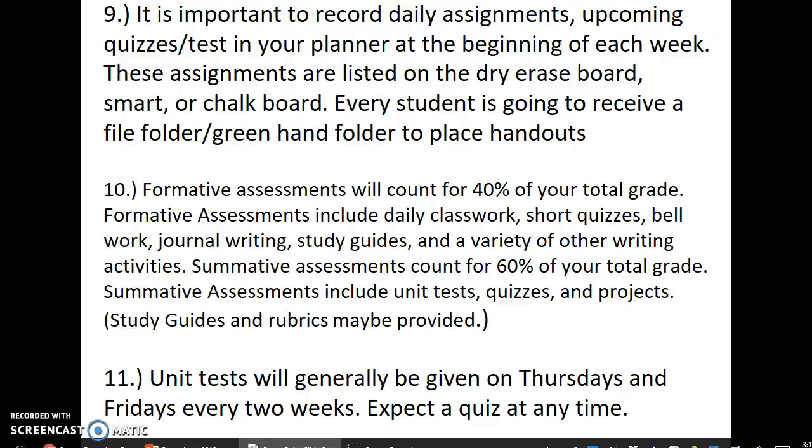I'm not getting into formative and summative assessments because I think you already know what they're about. You should expect to see some unit tests, of course, quizzes, and projects. We have four alternative assessment projects we have to do because we don't have an SOL test in U.S. history, like you didn't have in fifth grade history. Unit tests will be given on Thursdays and Fridays every 2 weeks, typically, and expect a quiz at any time.